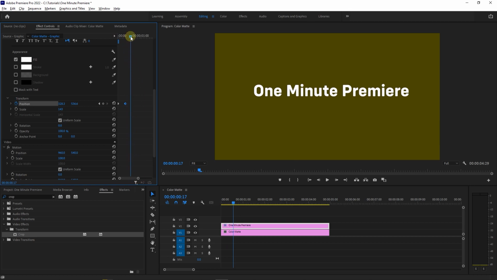Move the playhead to where you want to start and reveal your text and click on this circle button to create a keyframe with current value. Then move the playhead a little forward and increase position second value until the text is not visible anymore.